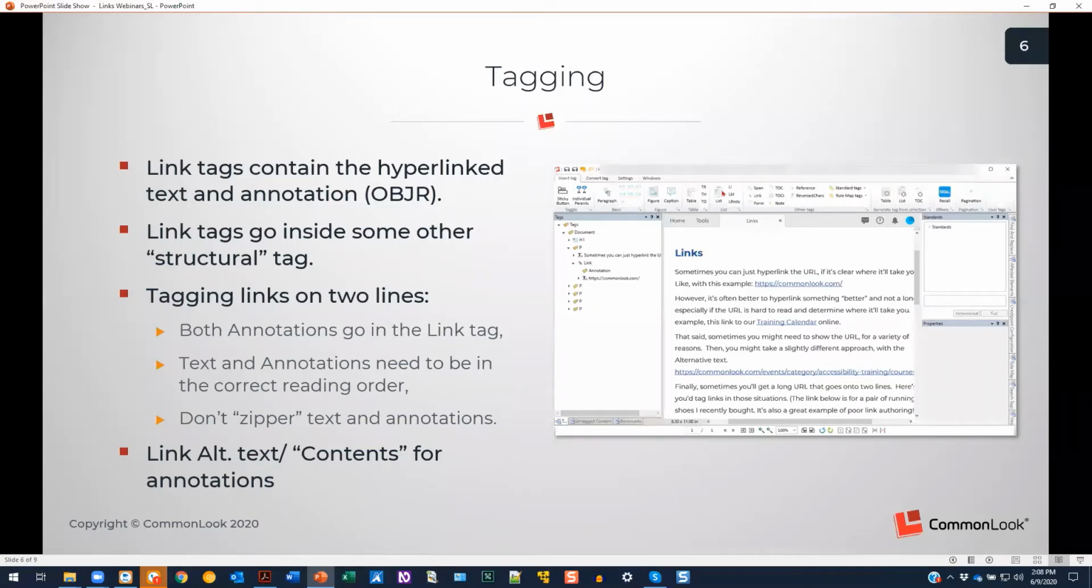What I mean by that is if you were to look inside a link tag, and you had text for the first line of the link and then that annotation, and then the second line of text and then the second line's annotation, that's what I'm referring to when I say zippering. So you want to keep all of the text together and then all of the annotations together, or vice versa, have all of the annotations together and then all of the text inside your link tag.